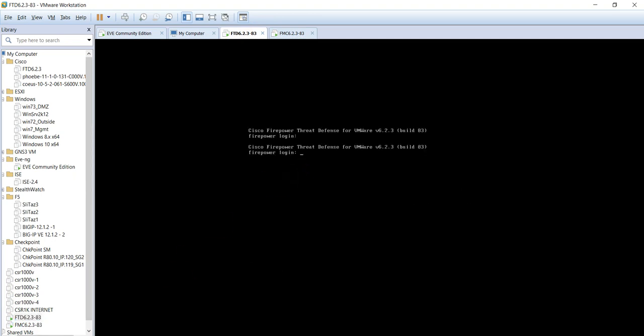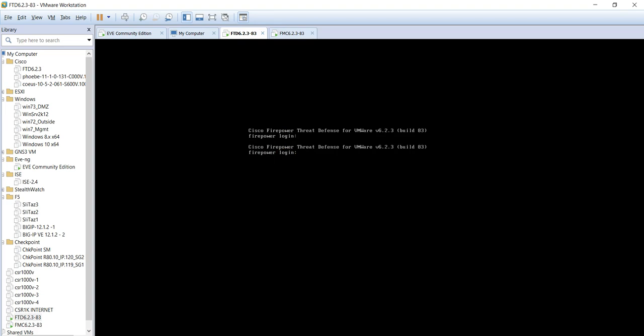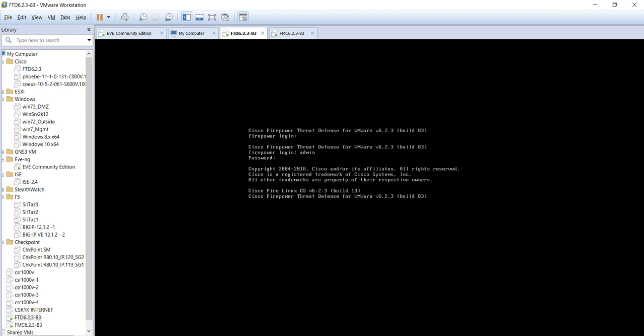So now our FTD is ready. The FMC is still installing. So let me log into the FTD. The default login is admin, and the default password is admin123, capital A. Capital A, D, small m, small i, small n, 123, admin123.